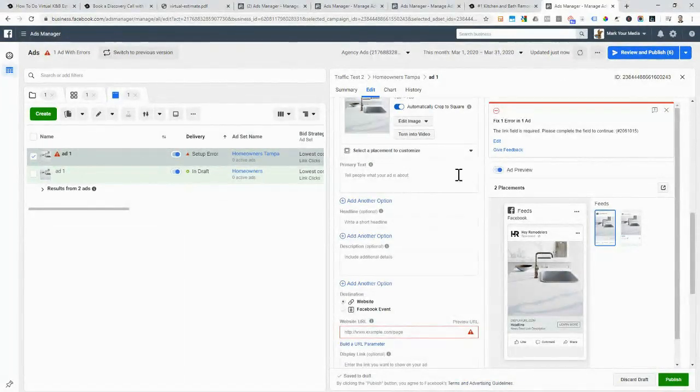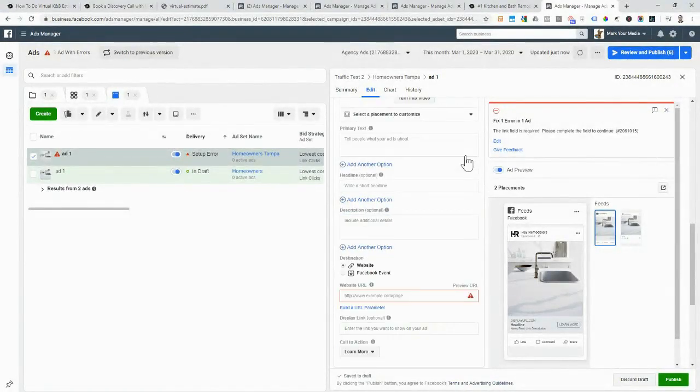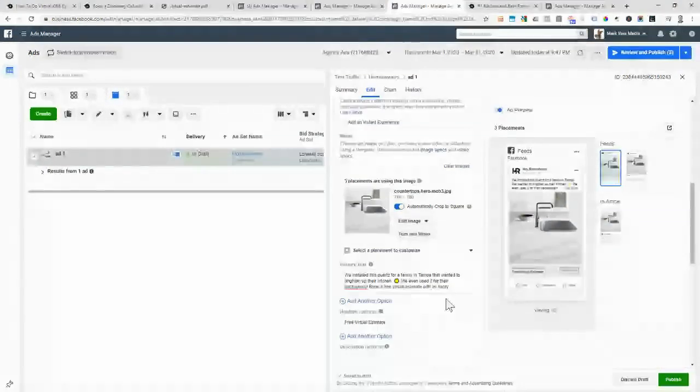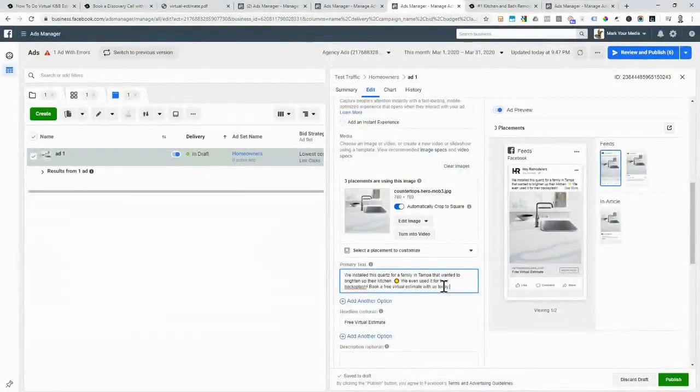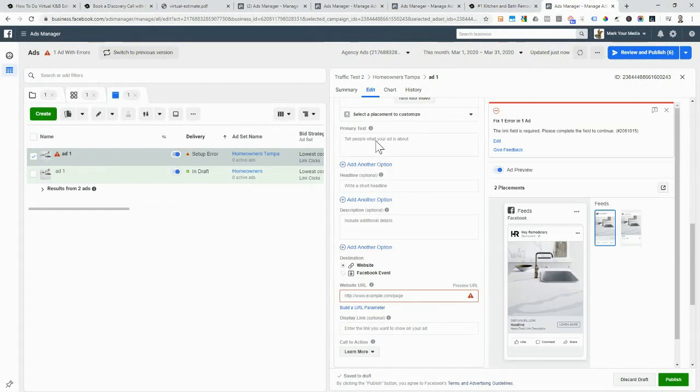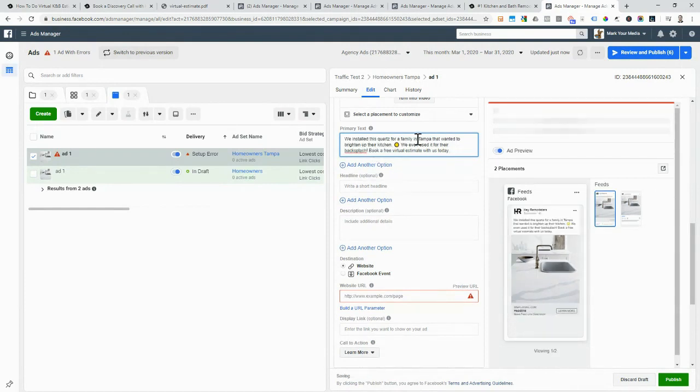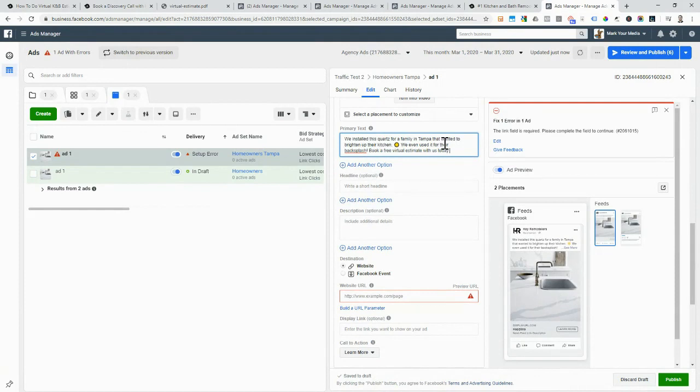So now over here, we're going to put in some text. You're going to put in your website down here. So let's just go through this. So the text, I'm just going to grab it from here, and I'll explain this text in a minute. So the text that works the best for our clients is usually just short and simple. Explain a little bit of something about the project. We installed this quartz for a family in Tampa that wanted to brighten up their kitchen. I put an emoji in it because, again, emoji just makes it stand out just a little bit more. So that's one little trick.